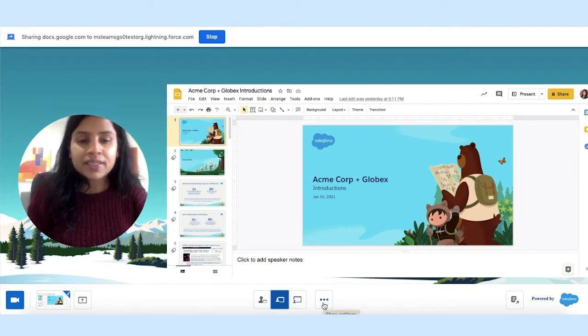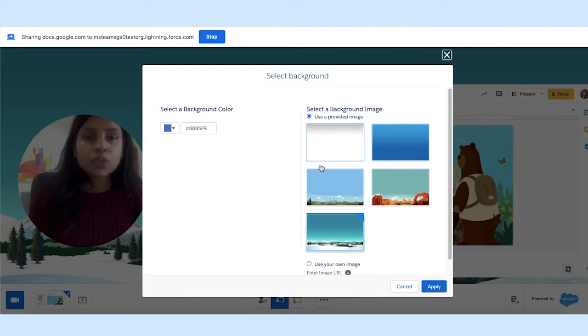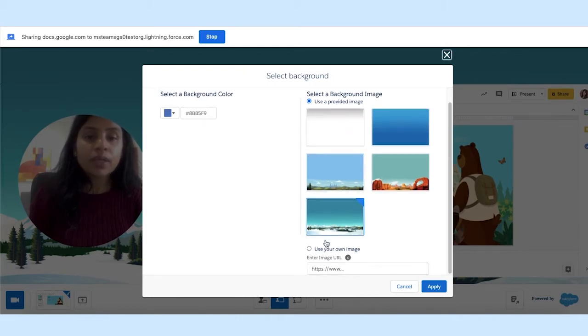Derek can also choose to customize the background or change camera settings from the Quick Access panel. He can choose between a standard background or opt to add a personalized one of his choice.